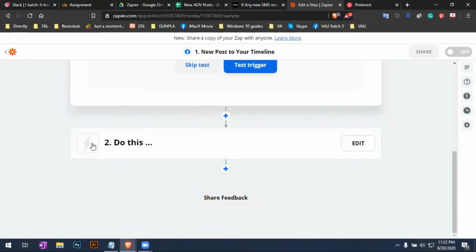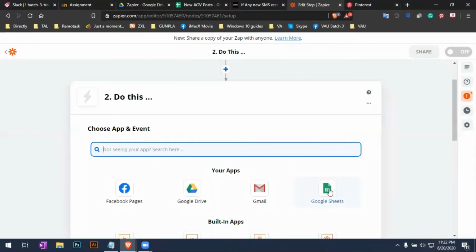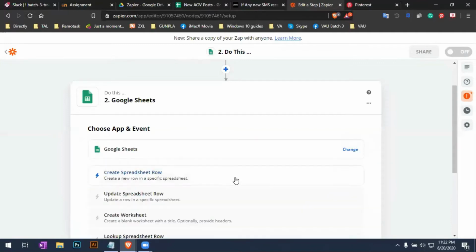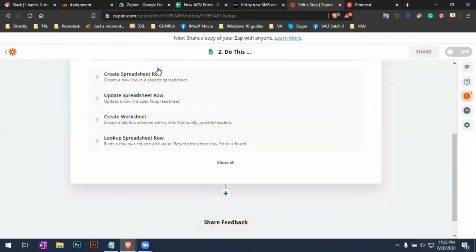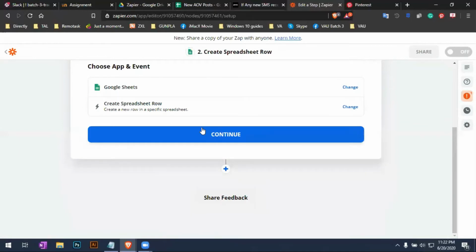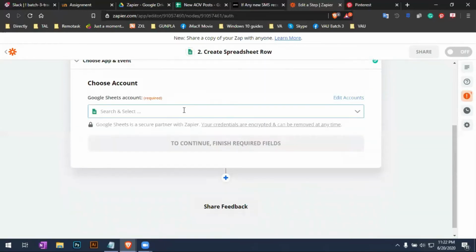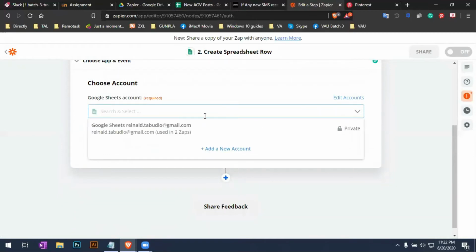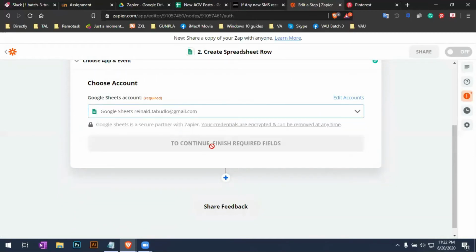So first, let's go ahead and add this Google Sheet where we're going to put the logs whenever there's a new post in my Facebook page. So create a spreadsheet row. Continue. Let's look for that spreadsheet.